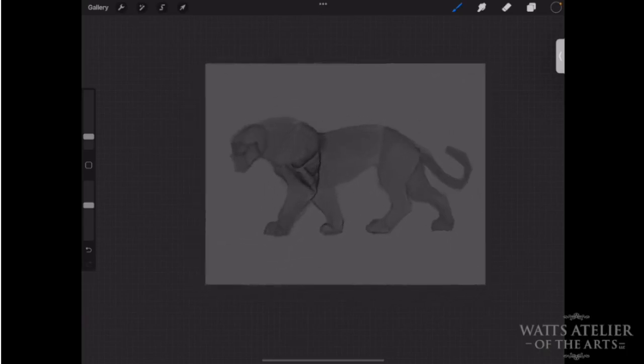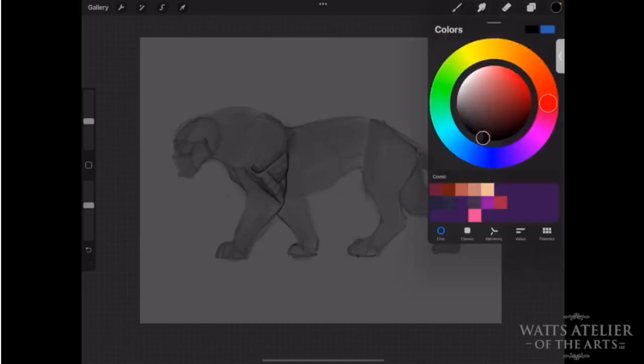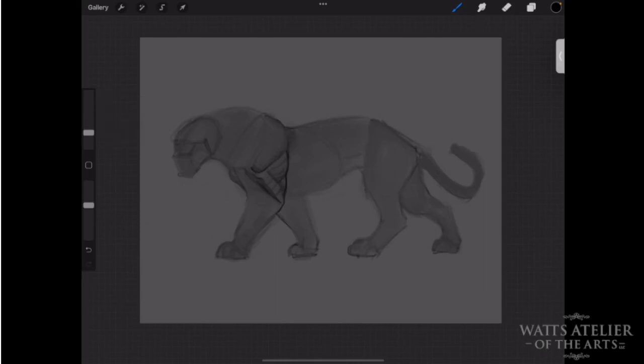There we go. Oh, let's go ahead and tone those down just a little bit. They were looking a little too striation-y for me. There we go.